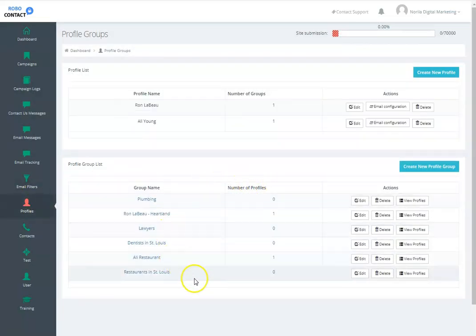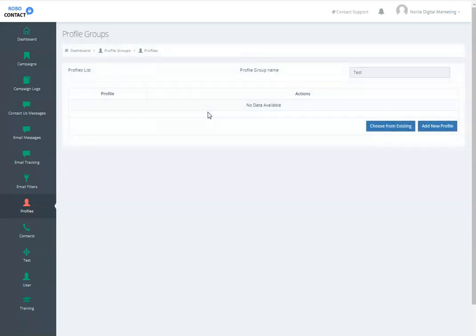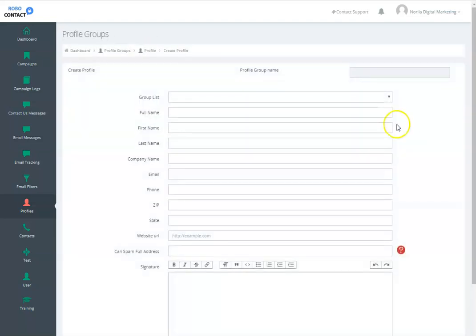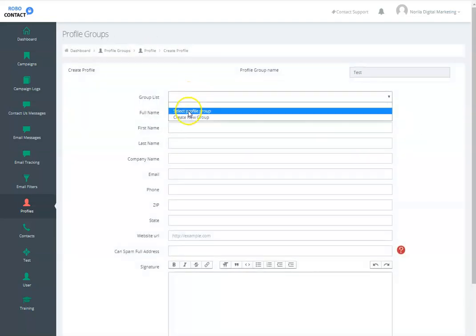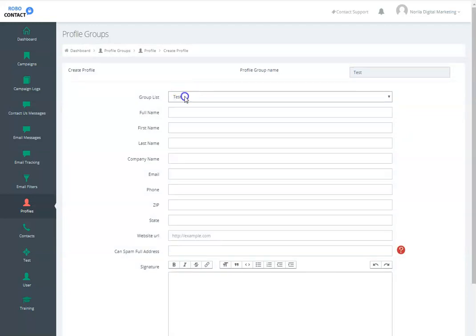And you see I have some here already, but I'm going to go ahead and create a new profile group. And I'm just going to call this test for this purpose. So there's my test group. Let me just go back here to show you. I'm going to go ahead and add a new profile, and we are going to select the group test. Okay, so now I'm going to put my full name in here, and I'll explain all this in just a minute.